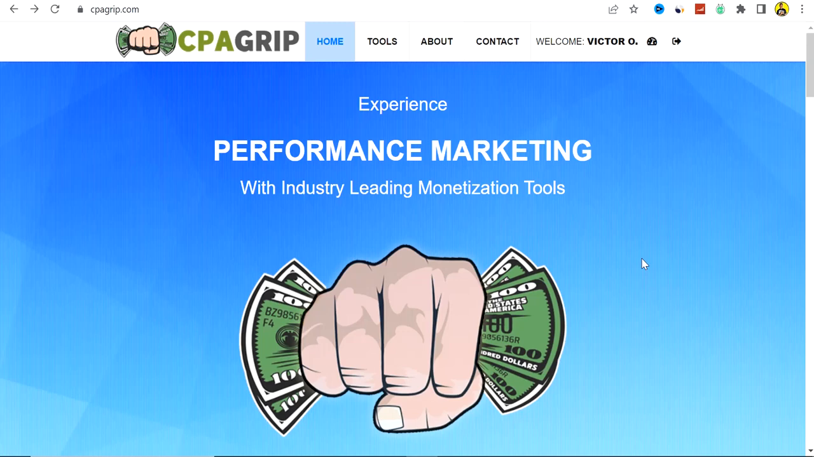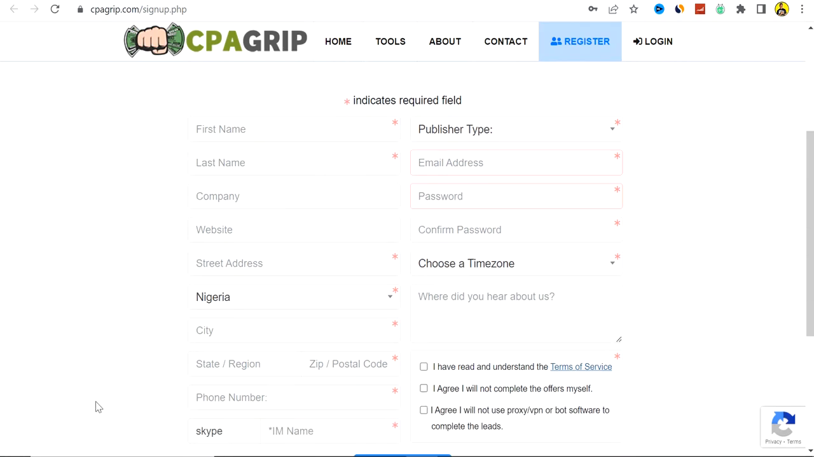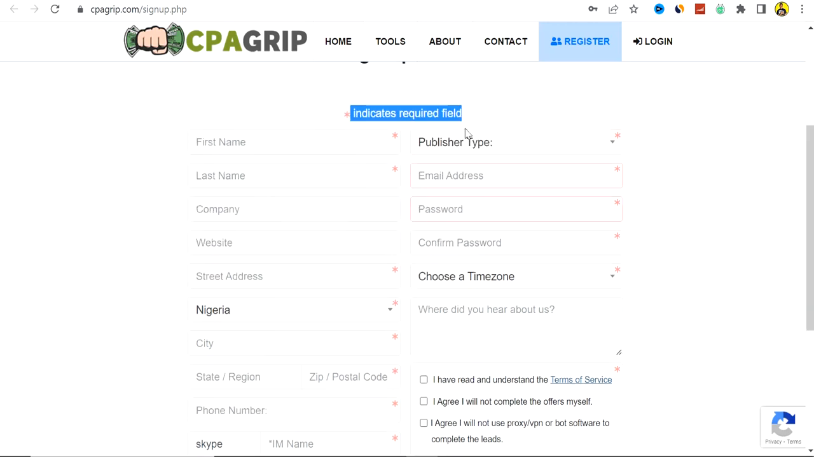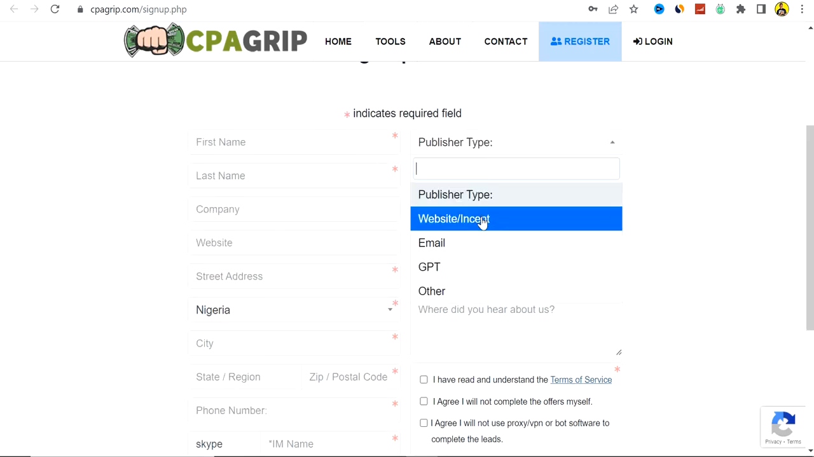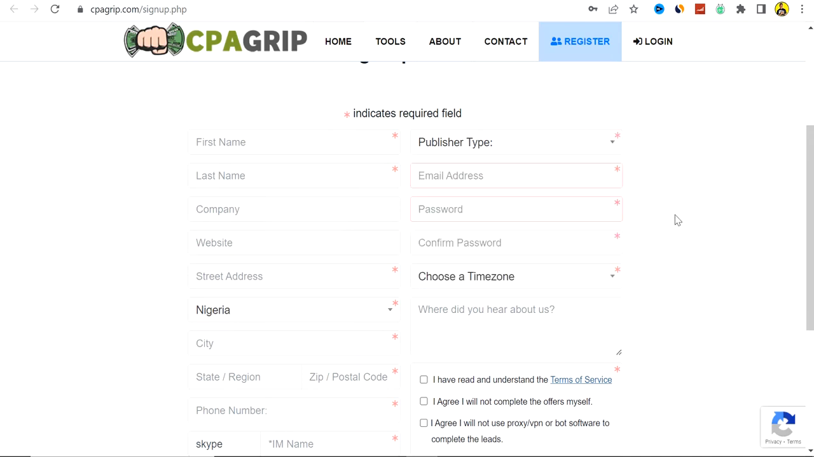So basically guys, if you come onto this platform, you want to simply click on register. You'll see that section right here, but I'm actually logged into my account. If you click on register, you'll be brought to this page. All you need to do is simply fill out this form, and make sure you focus on the fields with the red asterisk signs, which indicate the required fields. Once you fill those out, go to the section that says publisher type. Make sure you select website or GPT, as this is going to enable your account to get approved instantly.